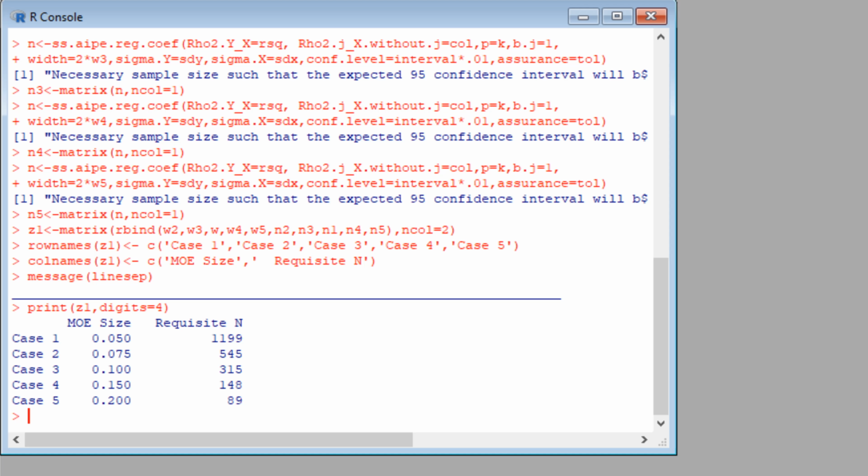Okay, in sum, I think it's also important when you do sample size determination to think about margin of errors, and this program can help you do that for a wide range of scenarios.